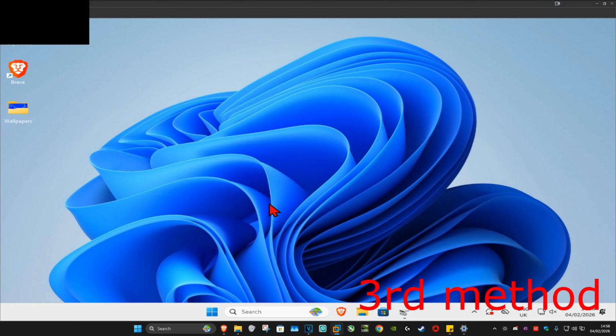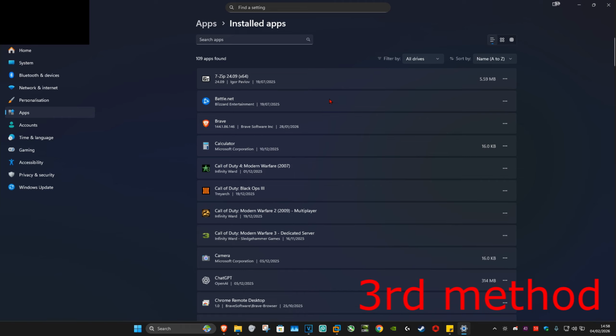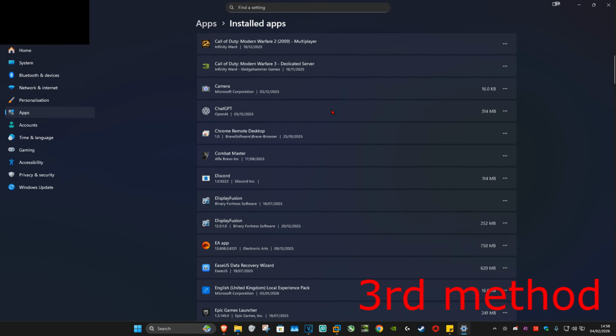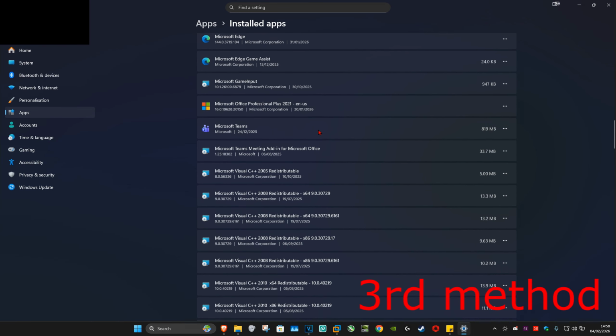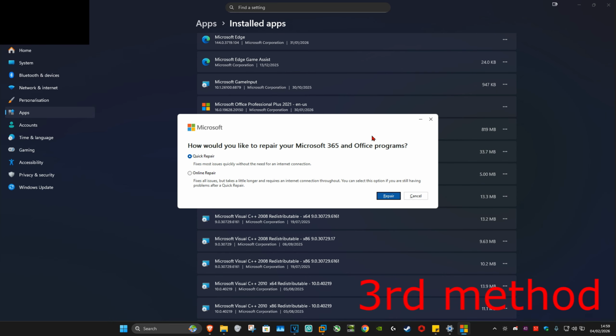See if that works. For the next method, you want to go to search and type in add remove programs. Click on it. Once you're on this, you want to scroll down until we find Microsoft Office. You want to click on the three dots and then click on modify. And then click on yes. You can try doing a quick repair first and then click on repair, see if that works. If not, then you want to go over online repair and then click on repair, see if that works.